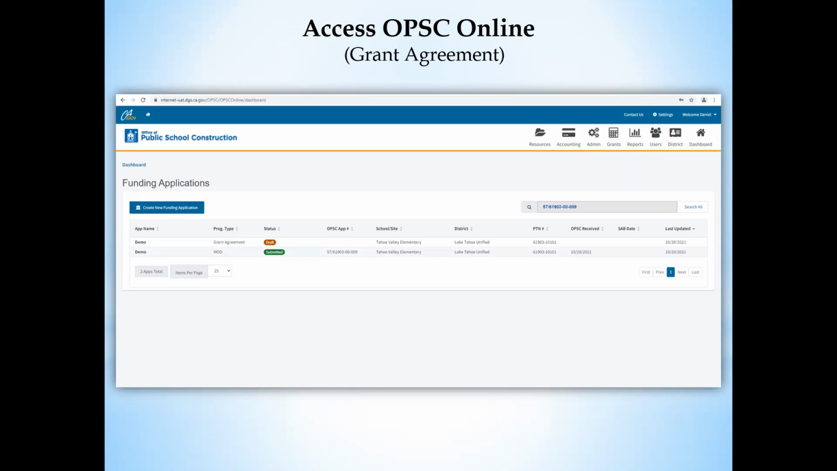And this will list the grant agreement along with the project that it's linked to. In our example, we had a modernization project that the grant agreement is linked to. But anywhere on this line on the grant agreement, you can click anywhere on that line in order to access the grant agreement.